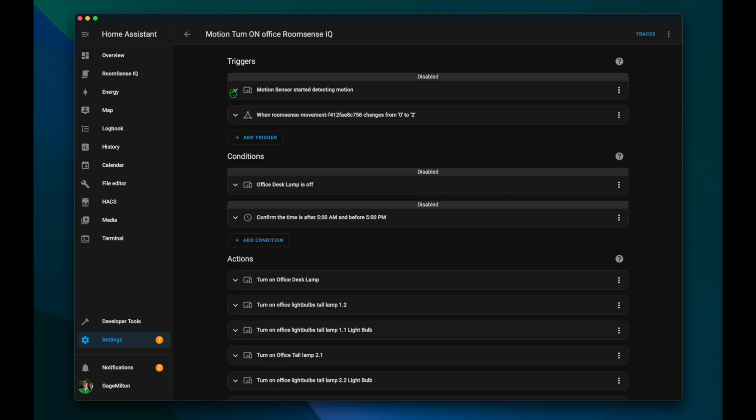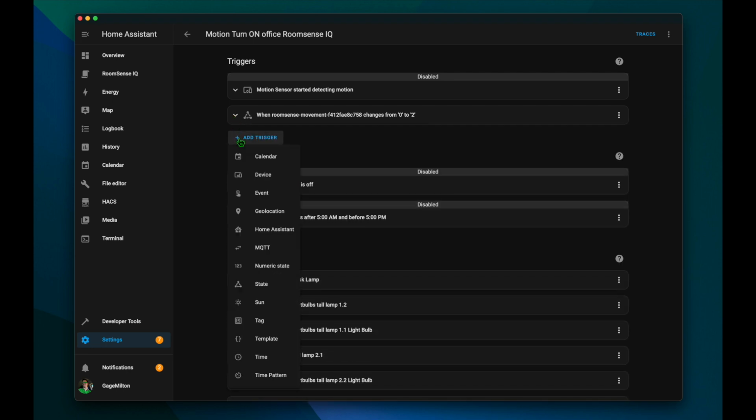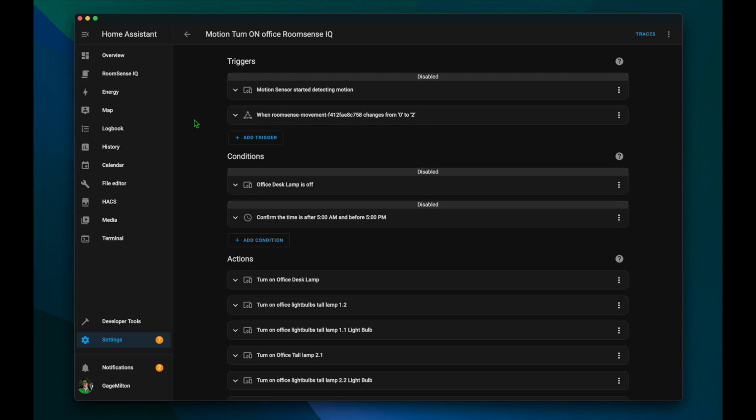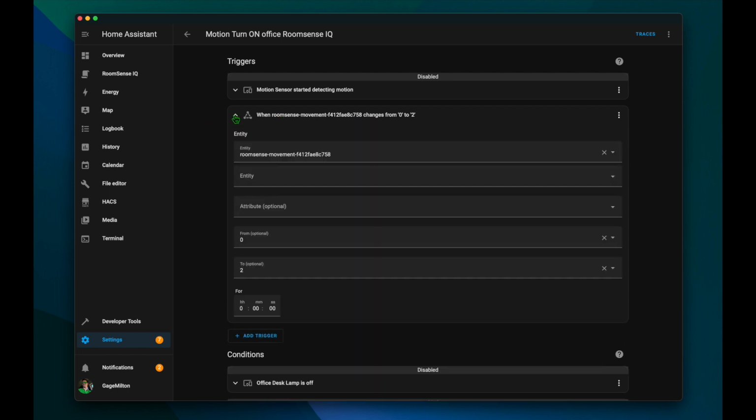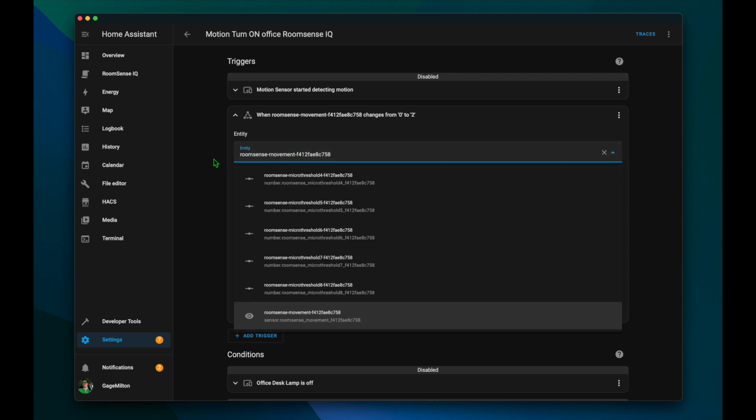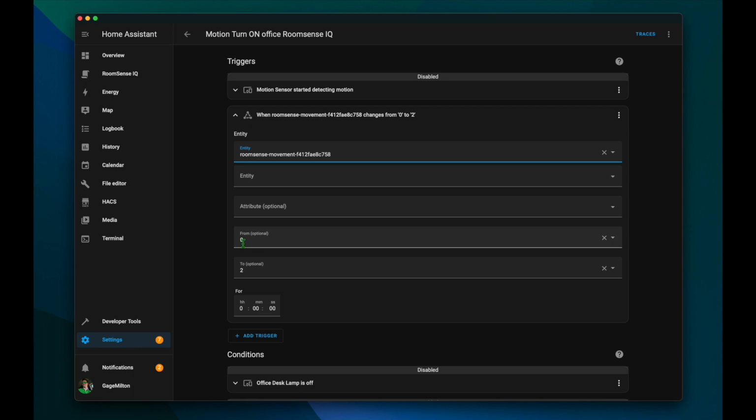At first you're going to need, this is my previous motion sensor. This is the RoomSense IQ and it is a state. So if you add a trigger, it would be a state. I'm choosing the state of the RoomSense. When you expand that, you can see I have RoomSense movement and then the version number of my unit. So you want the movement. Then when it goes from 0 to 2, that is what you want.